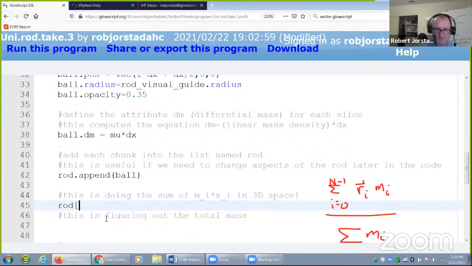Rod, whoops, I'm going to say the numerator. I need to add this into the numerator. Oh, I don't want this to equal the numerator. I want it to add to the numerator. So when I add it to the numerator, this says, take the existing numerator and add to it. The existing numerator was a 0, 0, 0 vector. What I'm going to do to it is add the ith element of the rod and get its position, and I'm going to multiply that by the ith element of the rod and get its mass. So this line right here is the numerator.